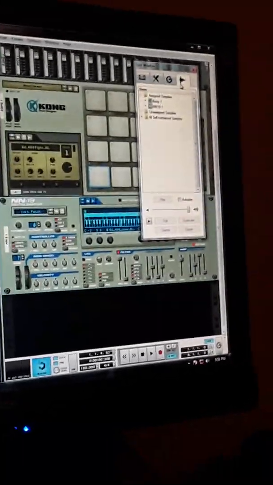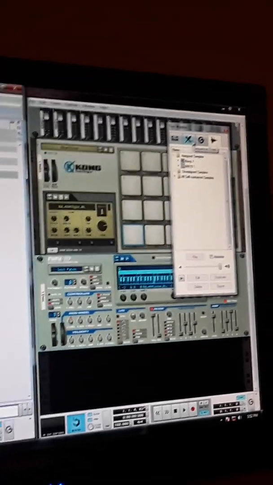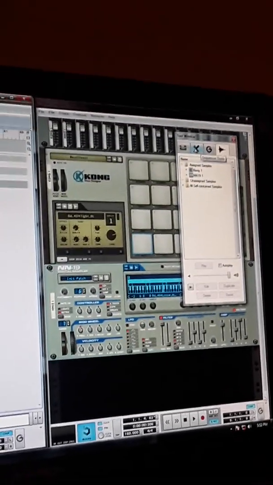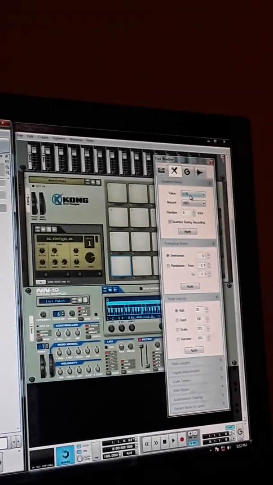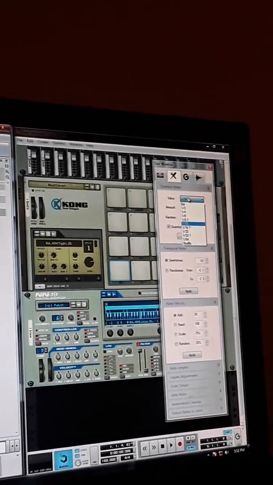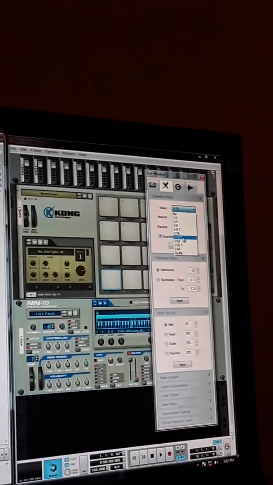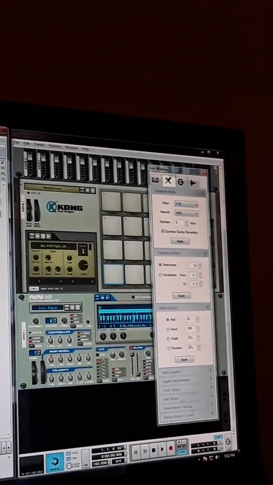If you click on this little thing right here, it says Tool Window. And then you click on Sequencer Tools. That tells you that right now the value is 16ths. So it's probably not going to catch that, but actually it might do it in 16ths because it's a fast beat.